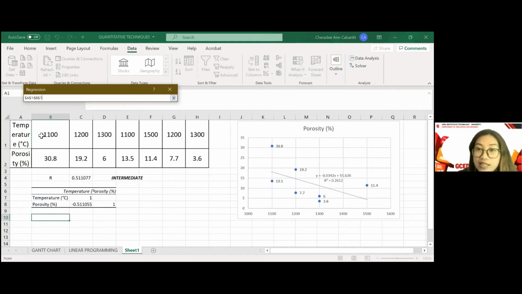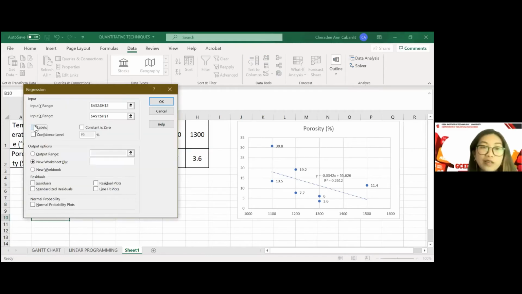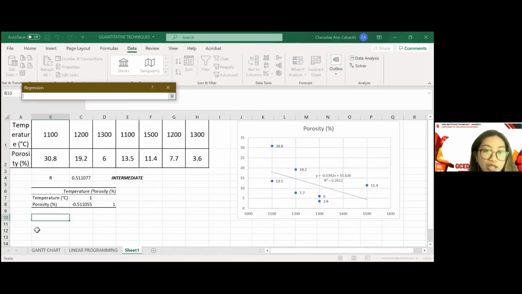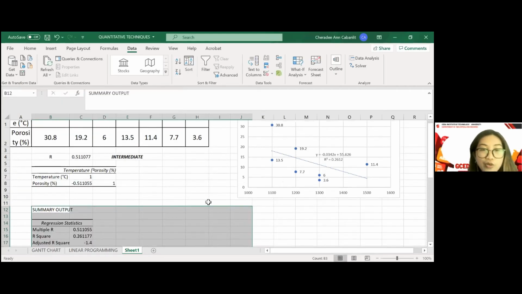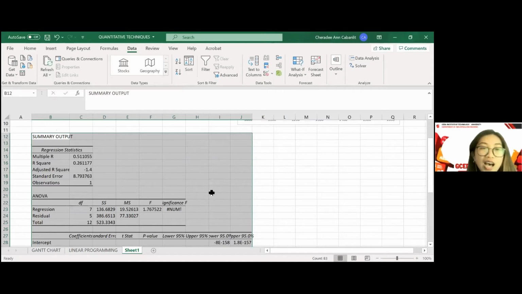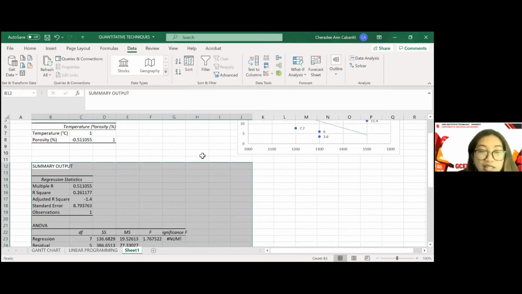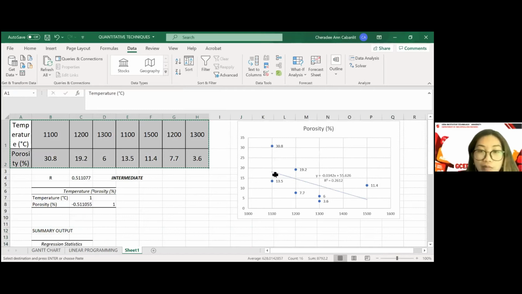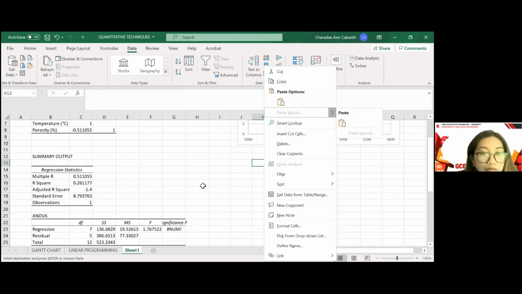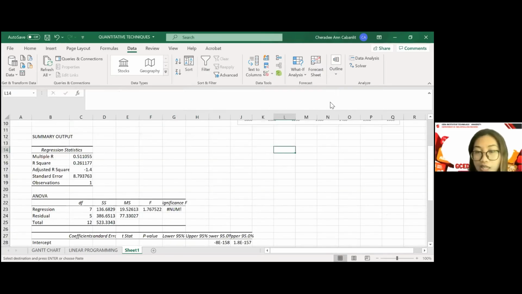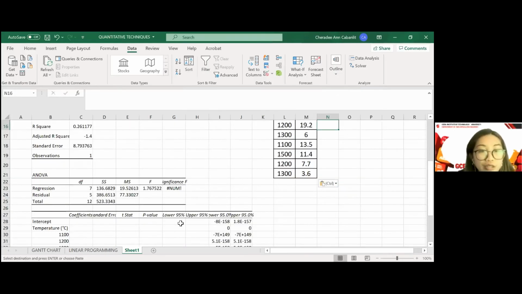So highlight everything. Okay. And then you check that the first column is labels. And then for the output range, let's just use it here. You can add residuals. Okay, and then okay. There you go. Oh, okay, wait. It does not cater to rows. So we have to transpose this one first. Okay, transpose.